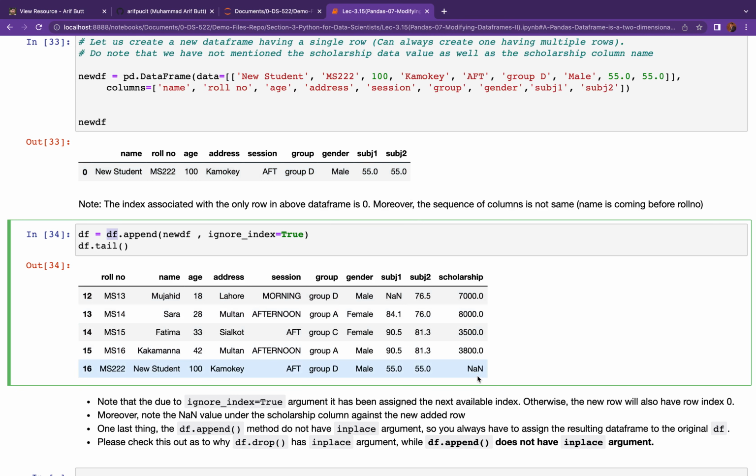And one last thing is that this df dot append method does not have the in place argument, so you have to assign it to the original df. On the contrary, we have seen above that the drop method does have the in place argument. And I do not know the actual reason why append does not support the in place argument. If anyone can check it out and let me know in the comment box, I will be grateful.